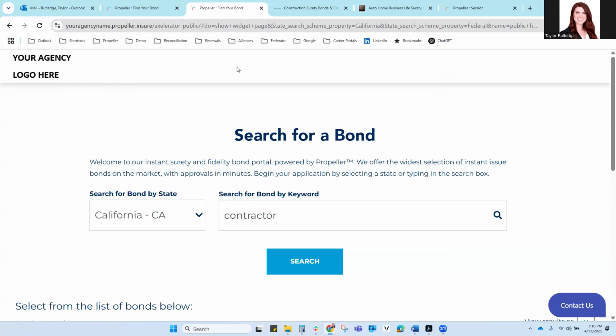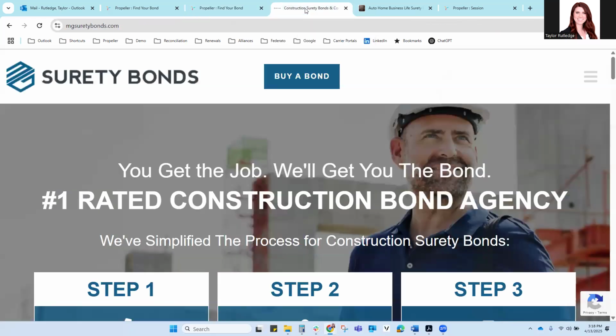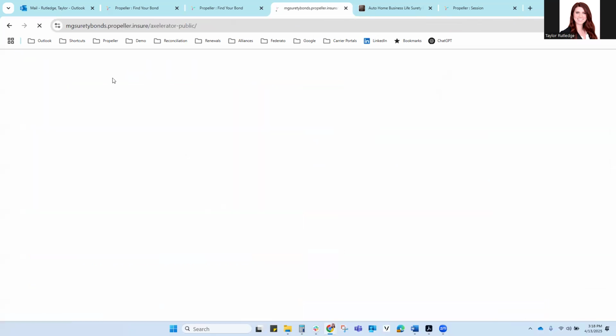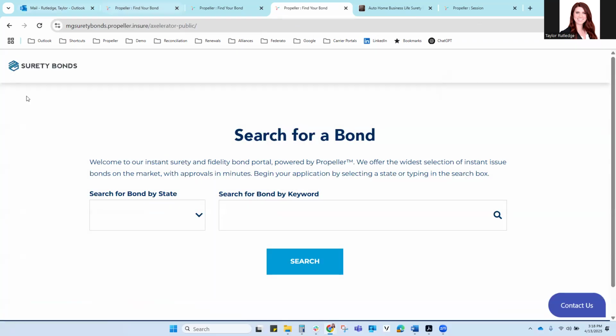Here are some examples of how different agencies utilize the technology through their websites. The most common is to make it a link. MG Surety Bonds does this through their Buy a Bond page. They do have a Quote Now button, and that takes folks directly to their Propeller website.